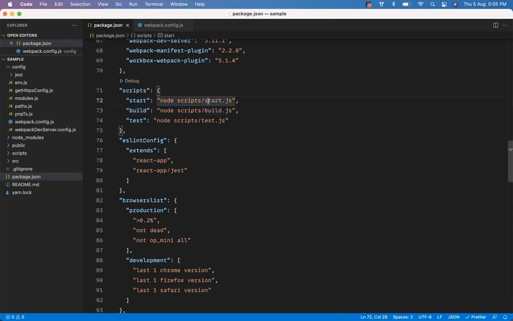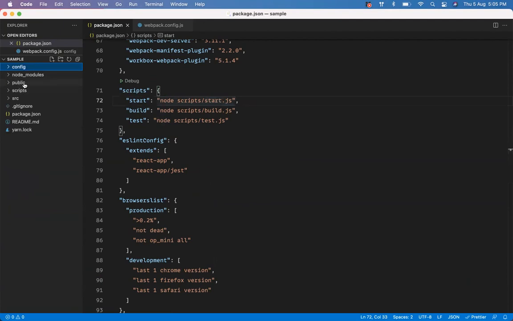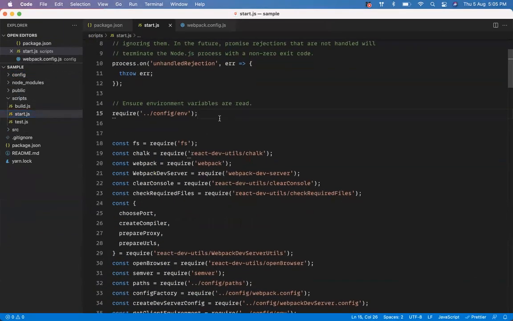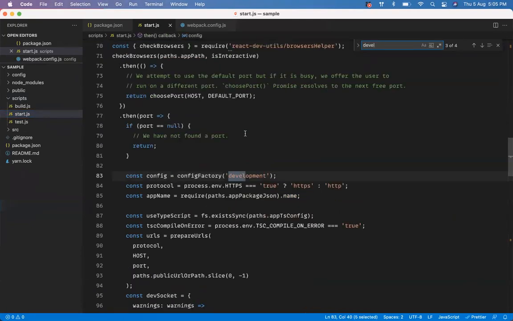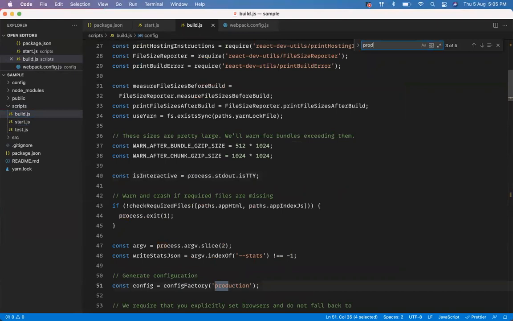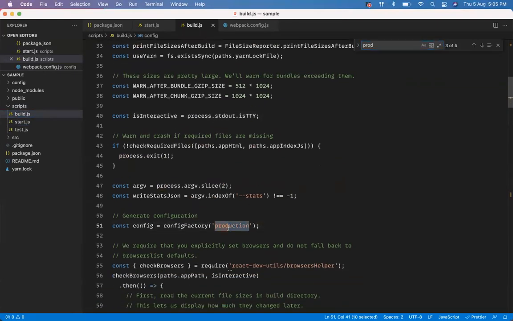If you go into this file right now, say for example, it is saying node script start.js. So let's go into node script start.js. This is a configuration. If you look at it, what is the configuration here? Load factory is what? Development. Okay, so basically they here have development under start, and here it is production under build. So that is the difference there.